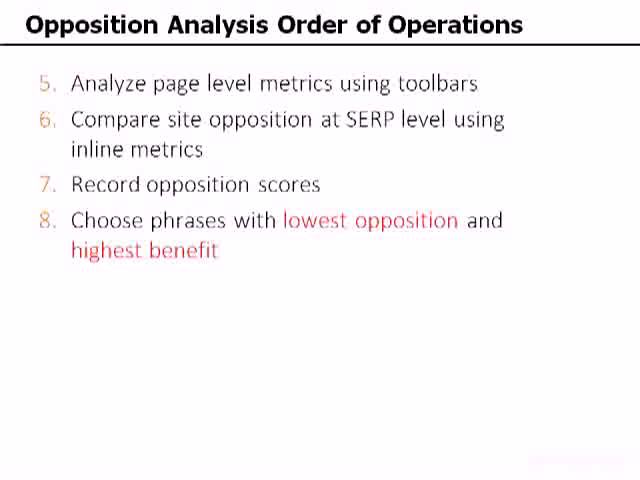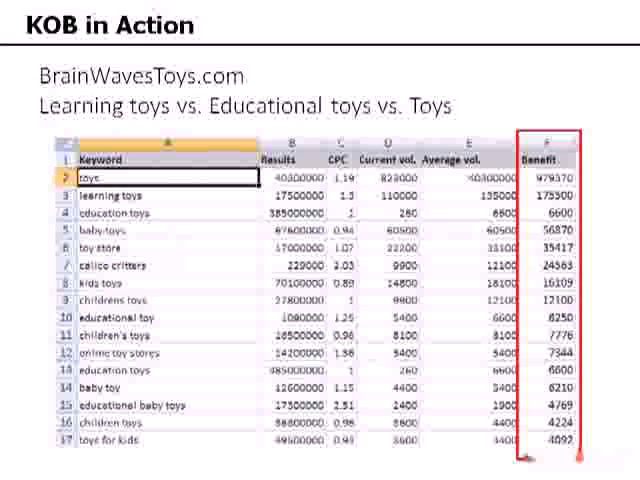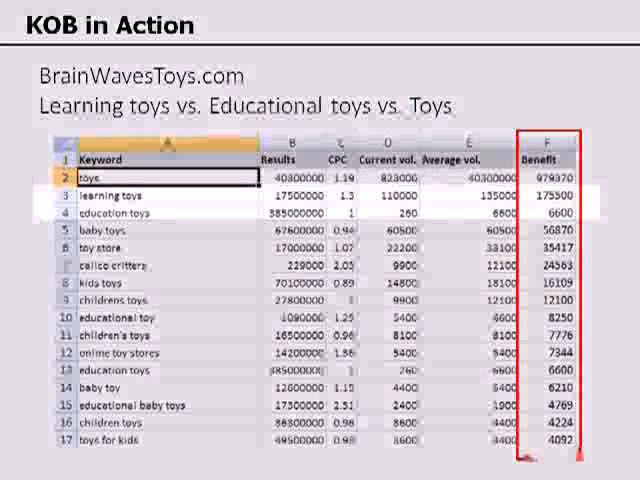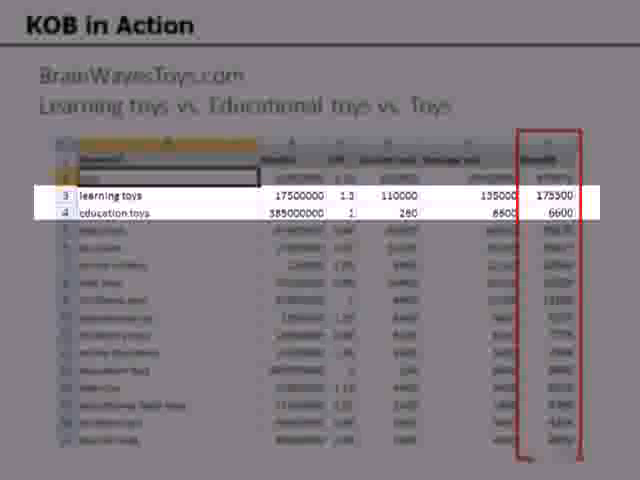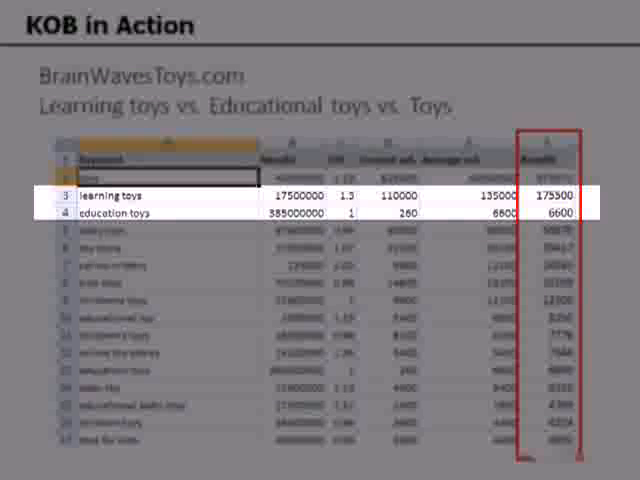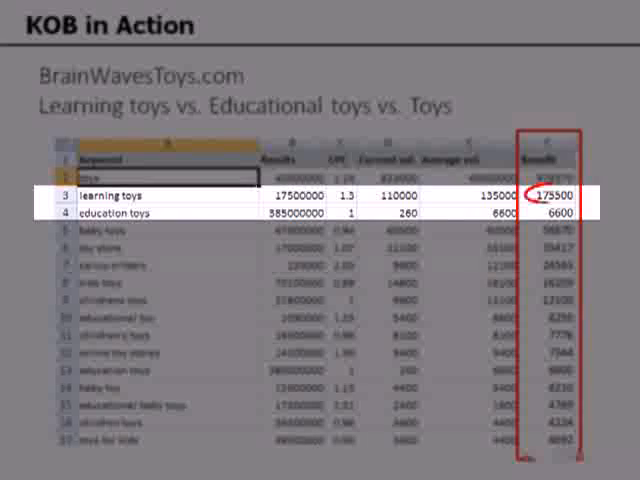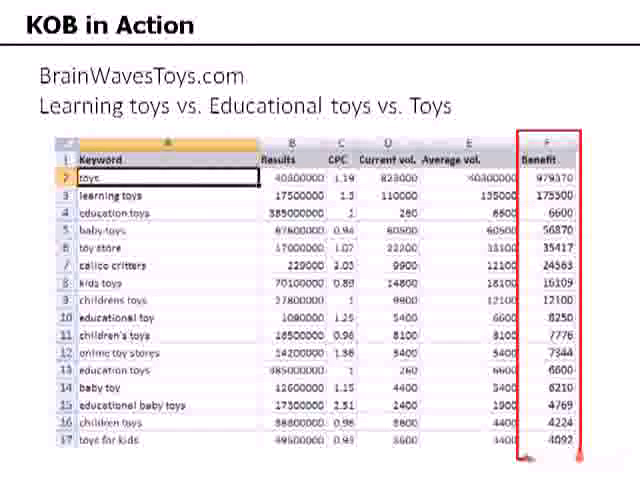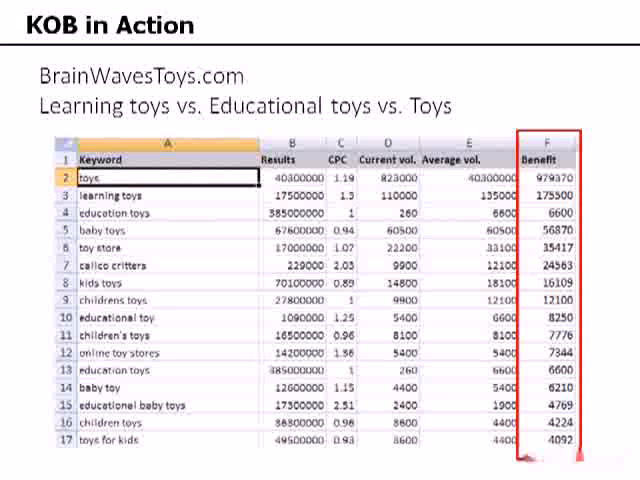A few quick examples of that from an old site comparing learning toys, educational toys, and toys. We see we got our benefit from cost per click and volume. And then we took that a step further to see which one of those phrases was the most beneficial. Learning toys versus educational toys. Many more people searched for learning toys, and the CPC was about the same, so that benefit is what we're looking at. Now we're going to compare that to our opposition and see which of those phrases we want to choose to use for our website at brainwavestoys.com.